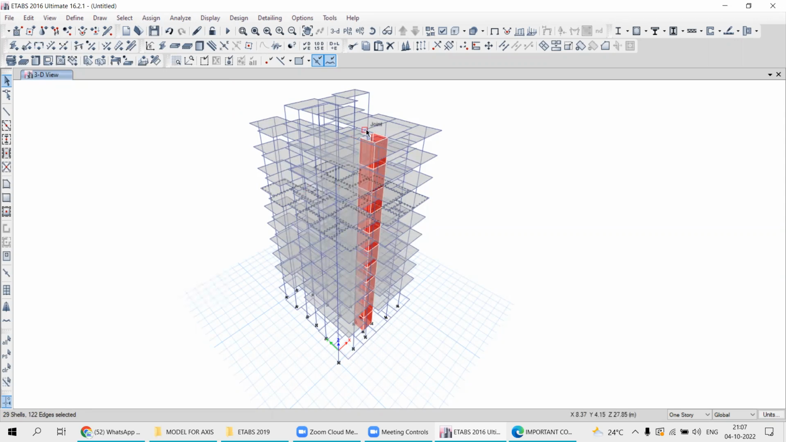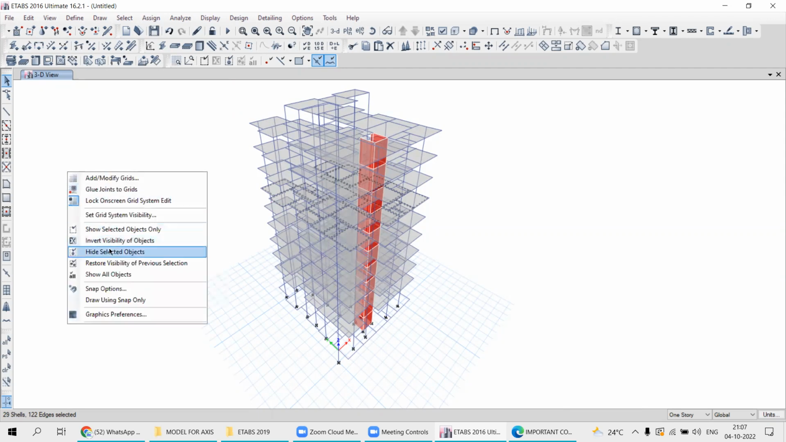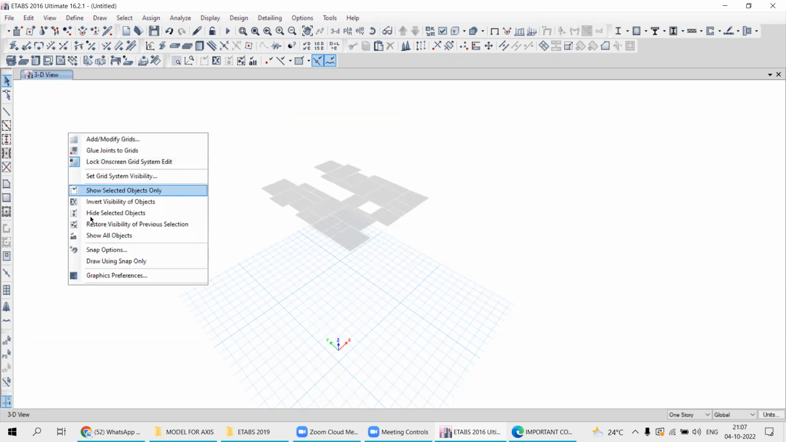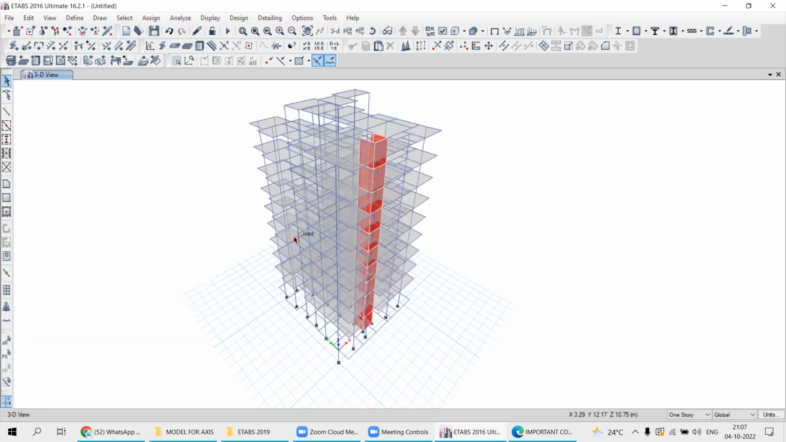Now, one more thing I am going to add here. If you want to view only the selected thing, if you want to keep only the selected thing in your view, right click on your mouse and click here at show selected objects only. तो जो चीजें आपके सिलेक्शन में हैं, those things will be in view only. Show selected objects. Understood or not? Again, right click, show all objects of your model. All things will be in view. Understood or not? Yes, sir. Okay.